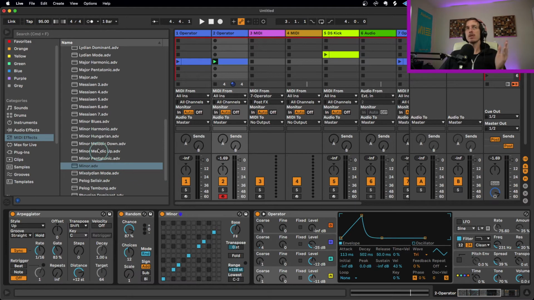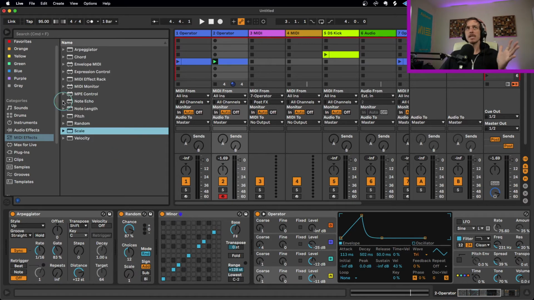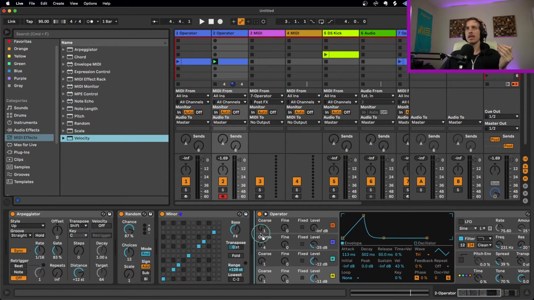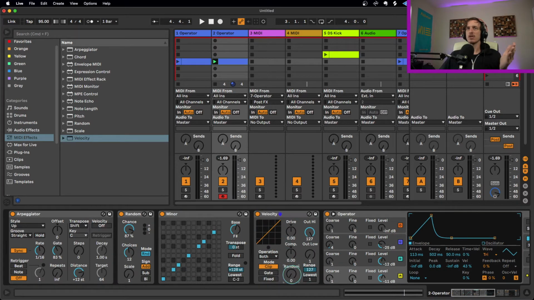And then from here, if we want to make this a little bit more interesting, we could also add a velocity device. And then what I like to do is just turn up the random control a little bit. That way we get a little bit of randomization to the velocity, which will affect the volume, make it sound a little bit more natural. Like that.